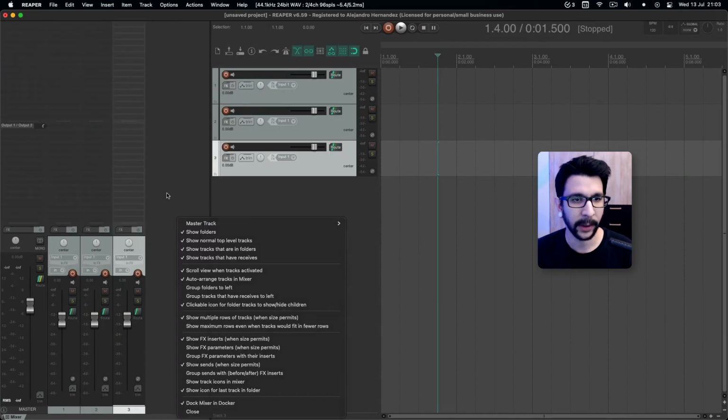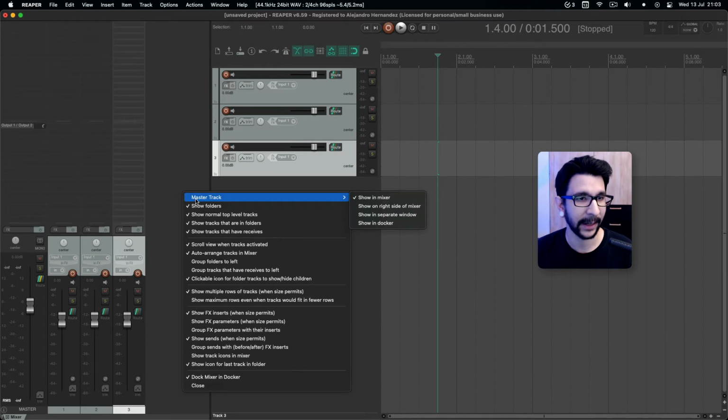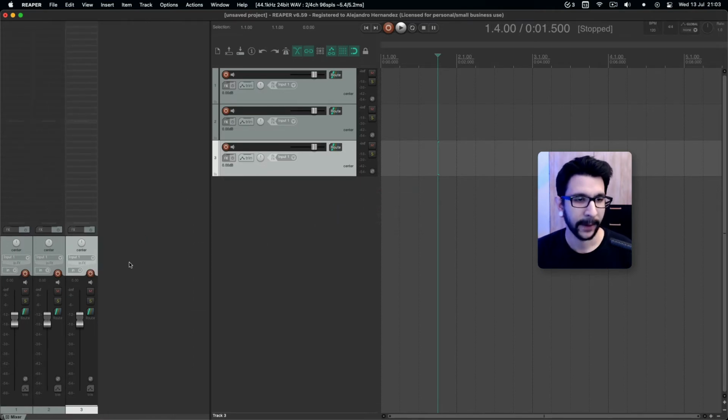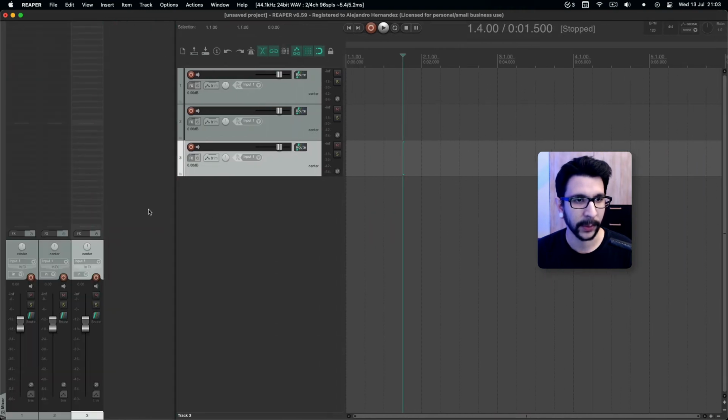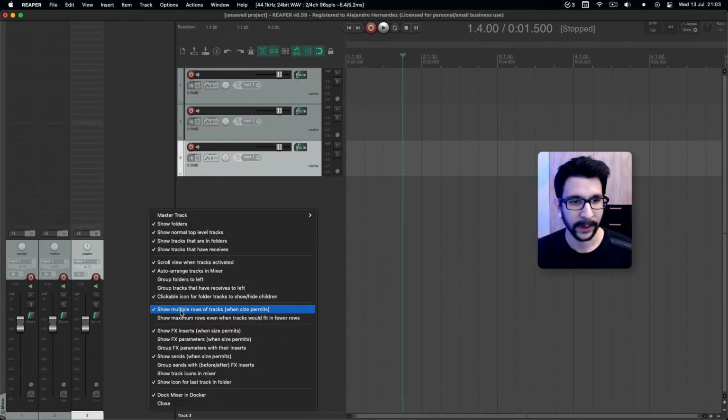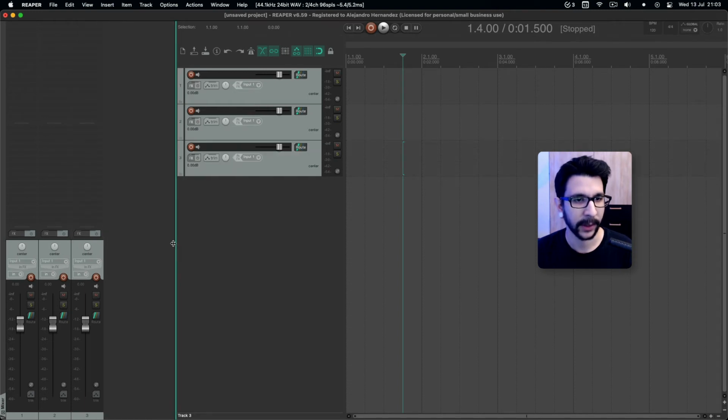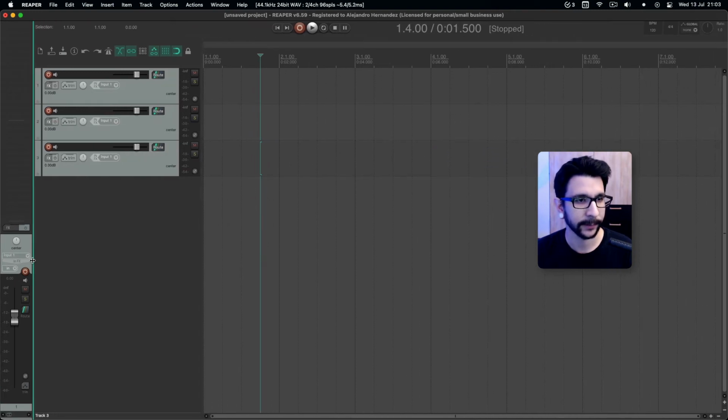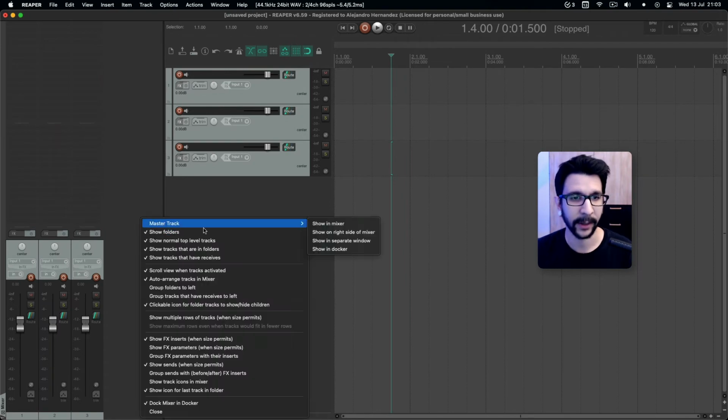For that you will open it and right click anywhere in an empty field, and where it says master track, where it says show emitter, just disable that. Let's get rid of that. And now one other important thing is to also disable show multiple rows when size permits, so that way it will stay like that.